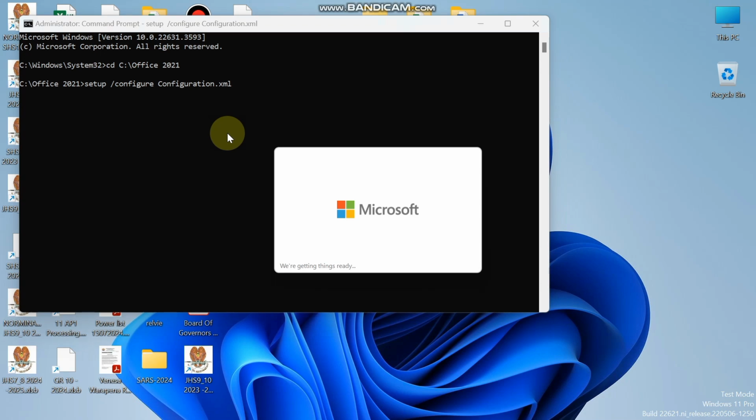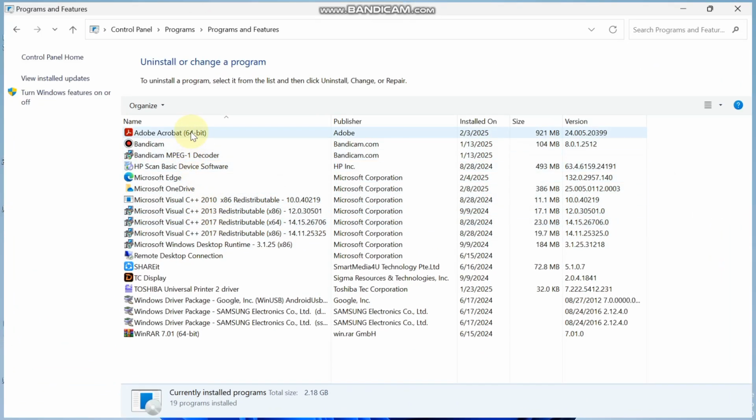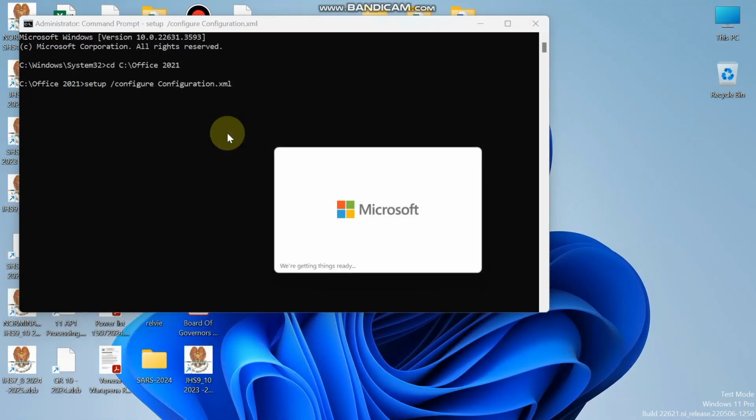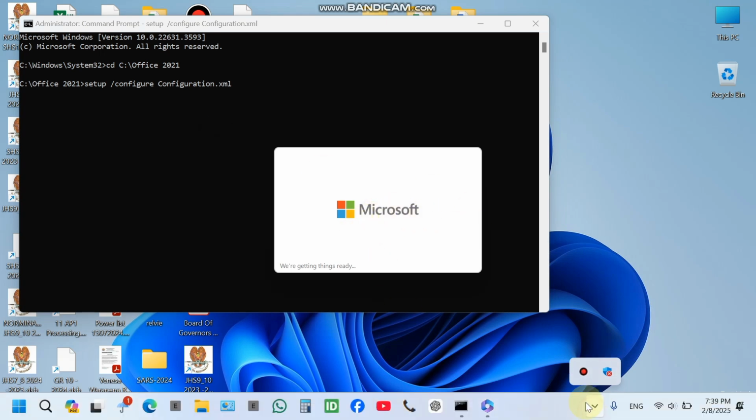It will take time to download and install. If you see an error, you need to go back to your control panel and uninstall all the Microsoft Office that is installed in your system. But if you continue to see that the Microsoft Office is downloading and installing, you wait until the installation is complete, and then we will look at how to activate your Office. So keep watching. We will continue to look at the activation process here.